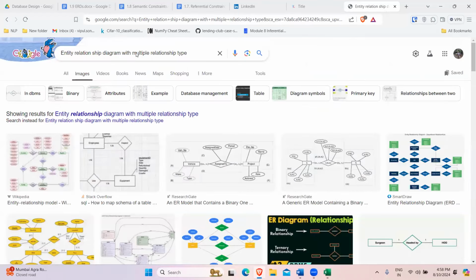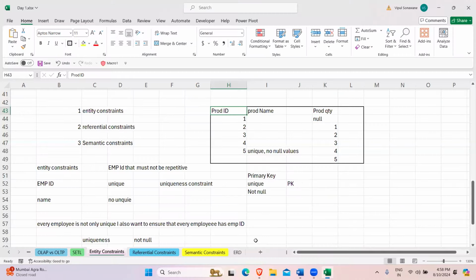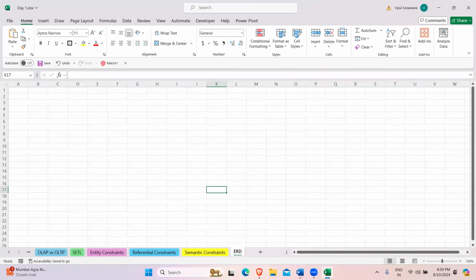Yeah, anybody have any questions now in this module? Semantic constraint, you can ask. Right? Anyone have any doubts?